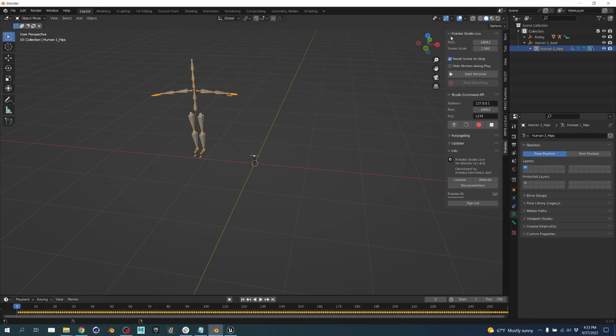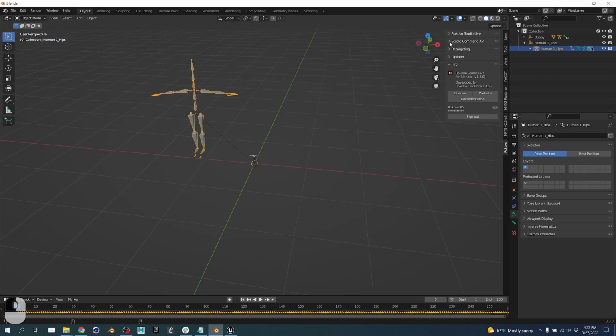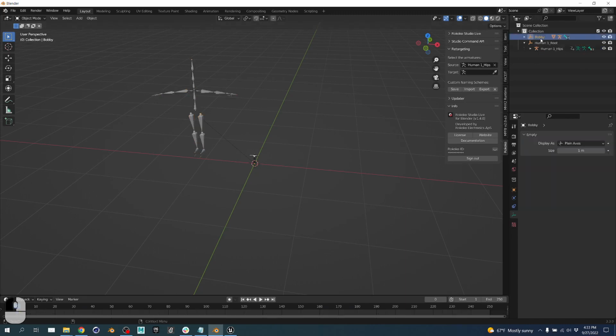So I signed in, and the first sections are for about using Rococo Studio. We're not using that. We're just doing retargeting. So I'm going to select, you have two different options. You have source. The source is the source of animation, right? So that is human 1. And then Bobby is our target. We're going to put it onto Bobby.